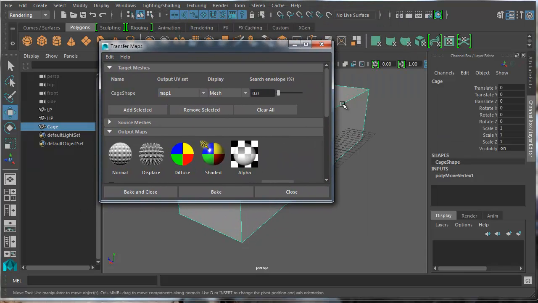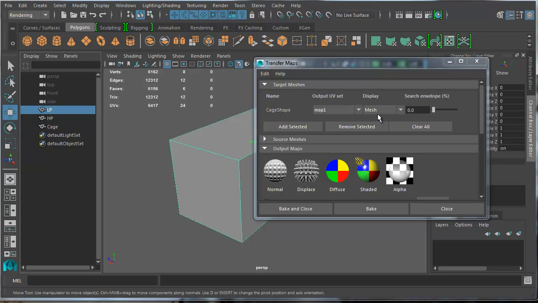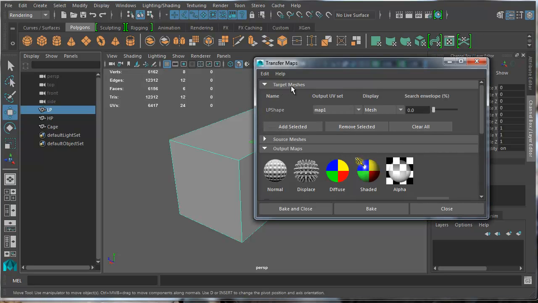Okay, so by default, whatever we have selected, it's going to automatically want to put that in the spot here, but that's not actually what we want. We actually want this to be in the spot. So I'm going to go ahead and say clear all, and then I'm going to say add selected. So now in my target mesh slot, I have this low poly selected, and so that's where it's going to bake to. But you say, okay, then why did you make a cage?